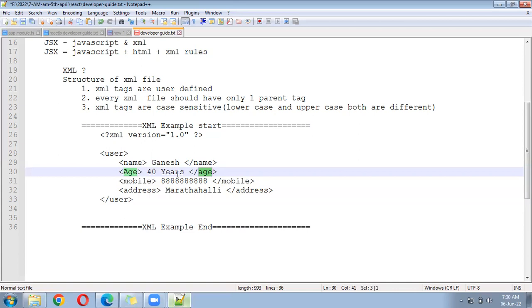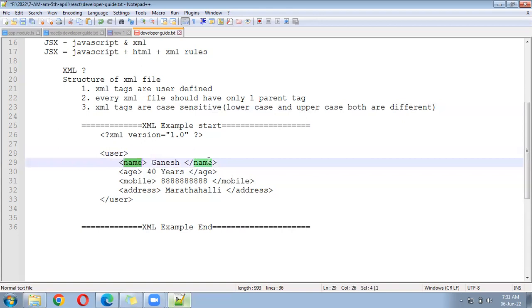Why an error? Because it is a case sensitive language. It will not allow you to write like this. If you start with a small letter, you have to close with a small letter only. That is called XML tags are case sensitive. Lower case and upper case are both different. So I hope this point is clear. It is a user defined tag and it must be the same as you open, the same you have to close.